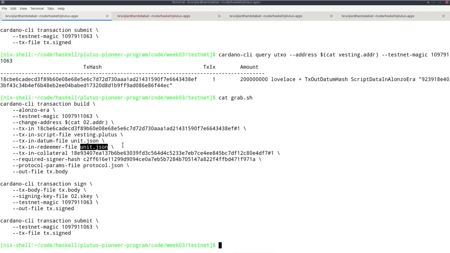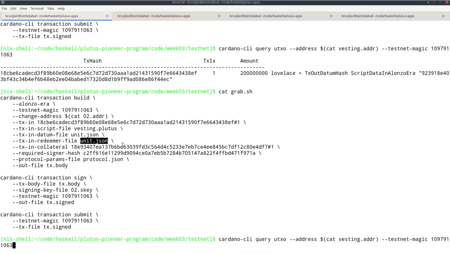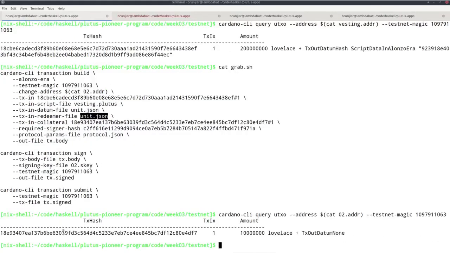So I just checked here at this 02 address, and there's only this one UTXO, so this is the one that I specified as collateral here.